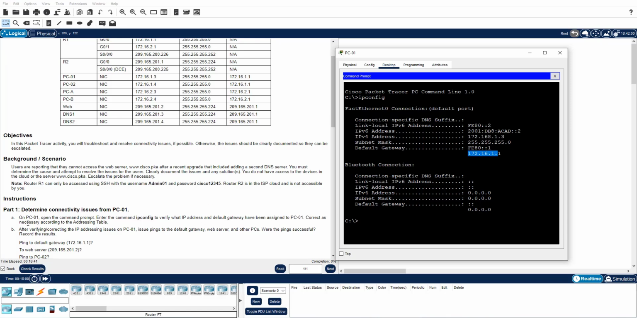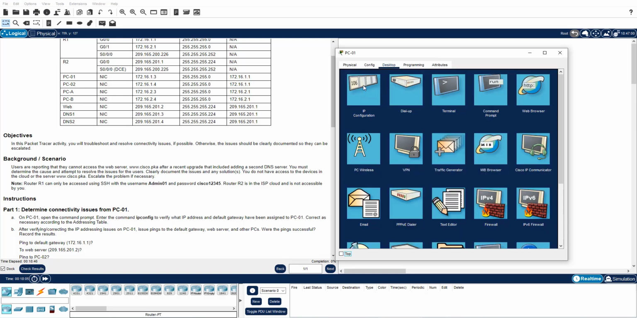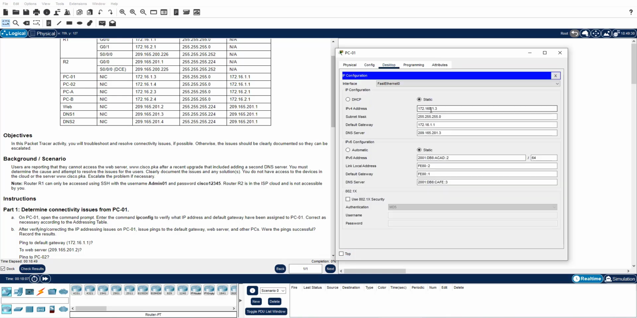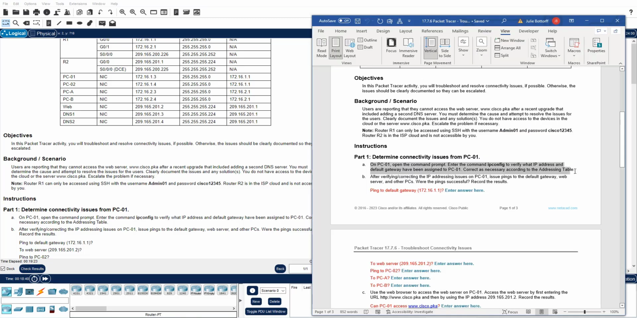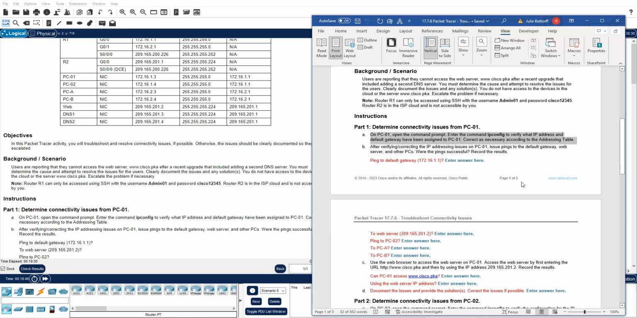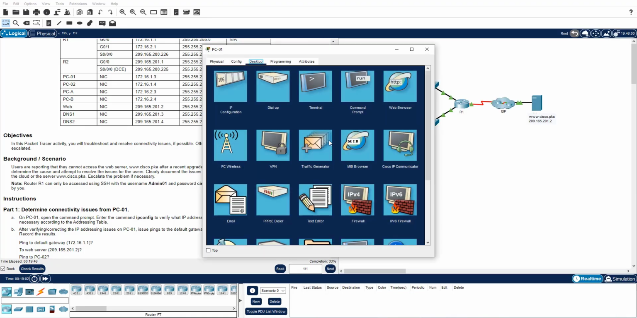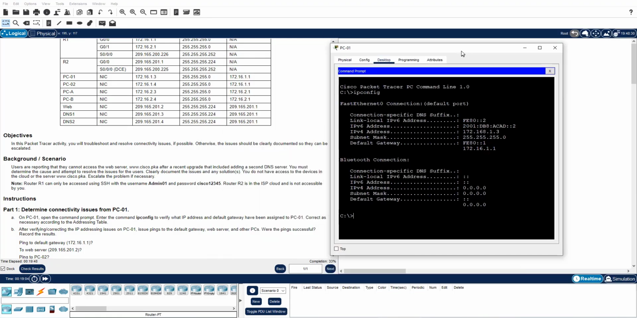We have to correct that as necessary to match our documentation by going to the IP configuration tab. And that's pretty easy to correct. Just change that from 168 to 16 there. Looking at the document, part 1A is done. That correction has been made. Then it's time to validate the condition of the network by using ICMP echoes, aka pings, starting with the default gateway. On PC01, go back to the command prompt.